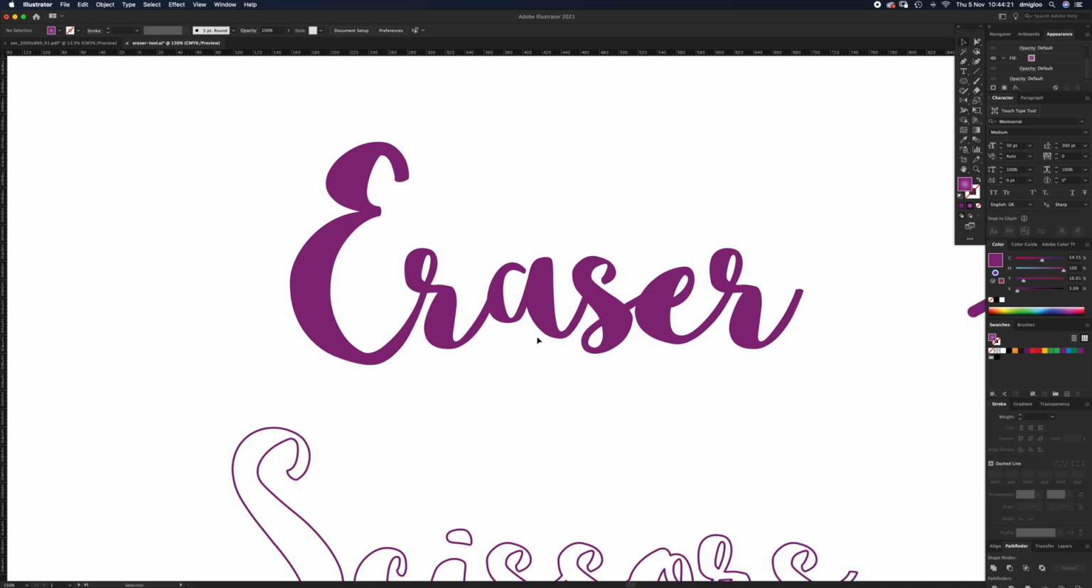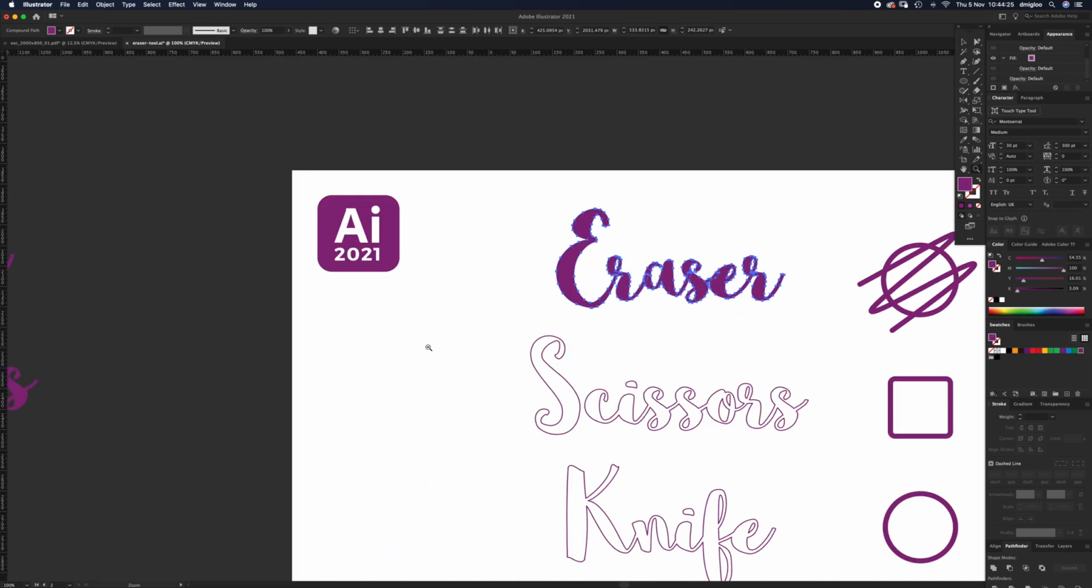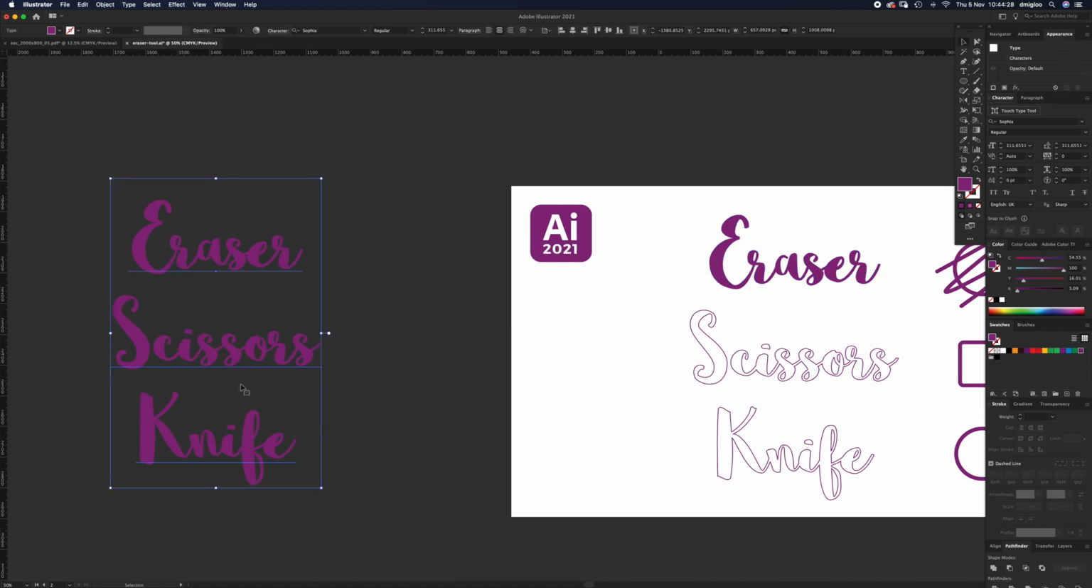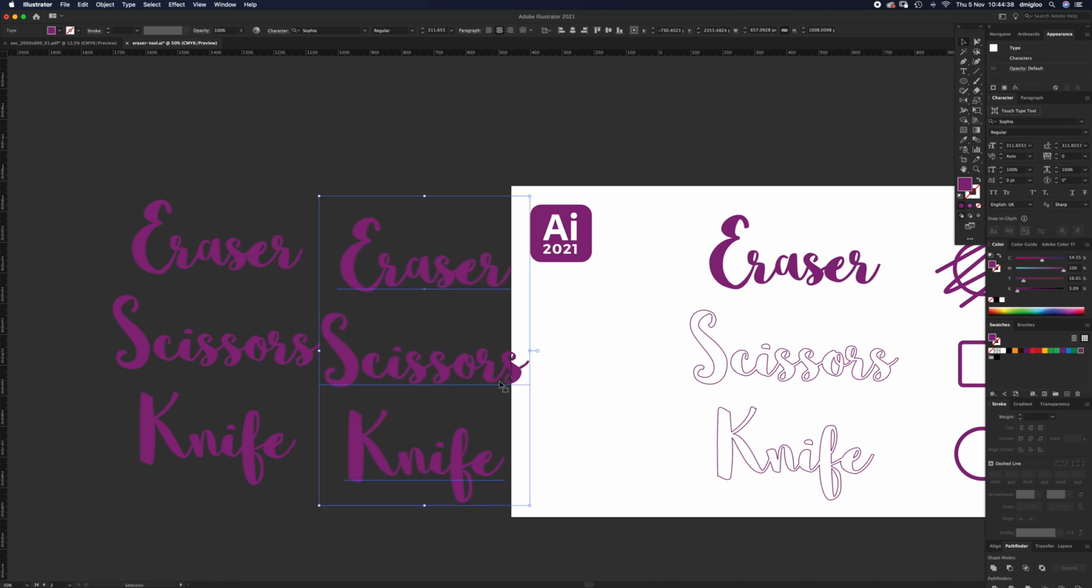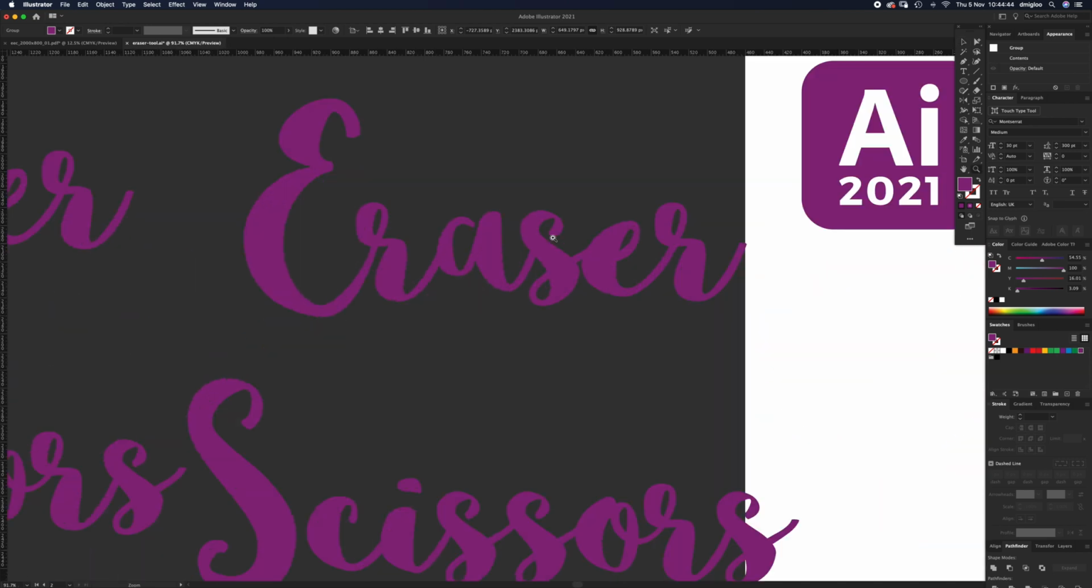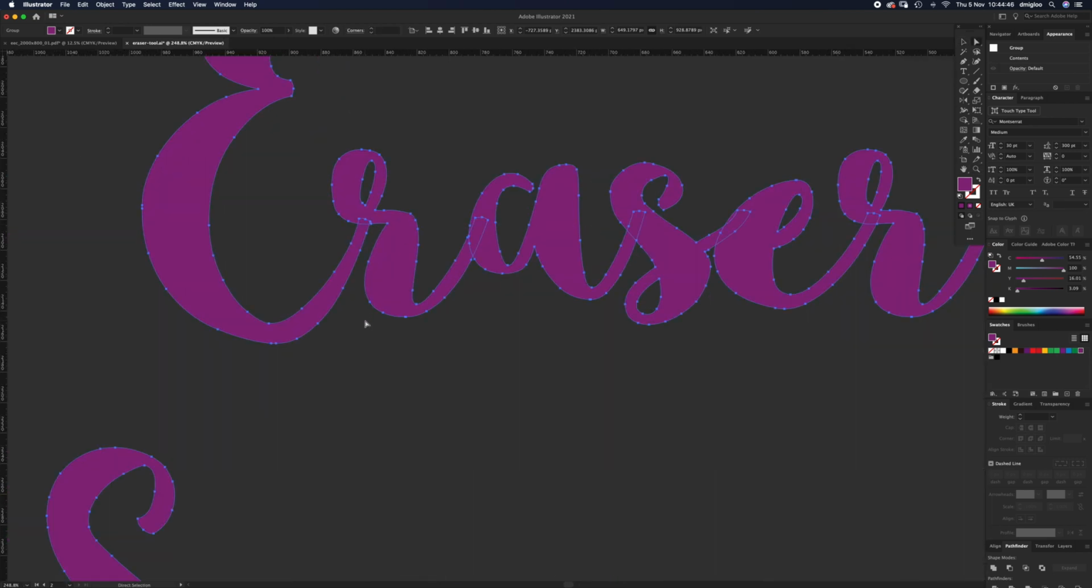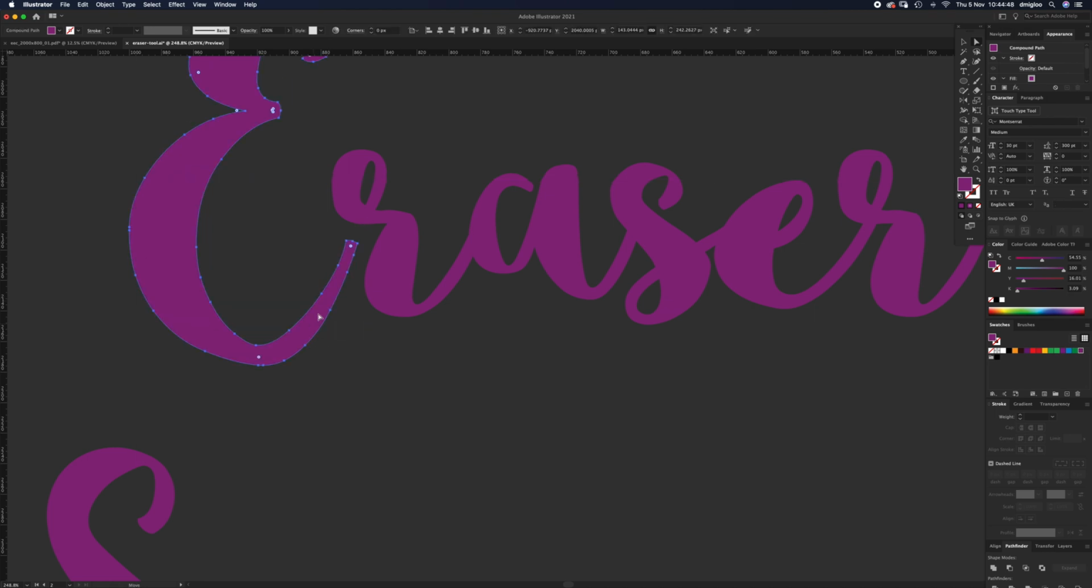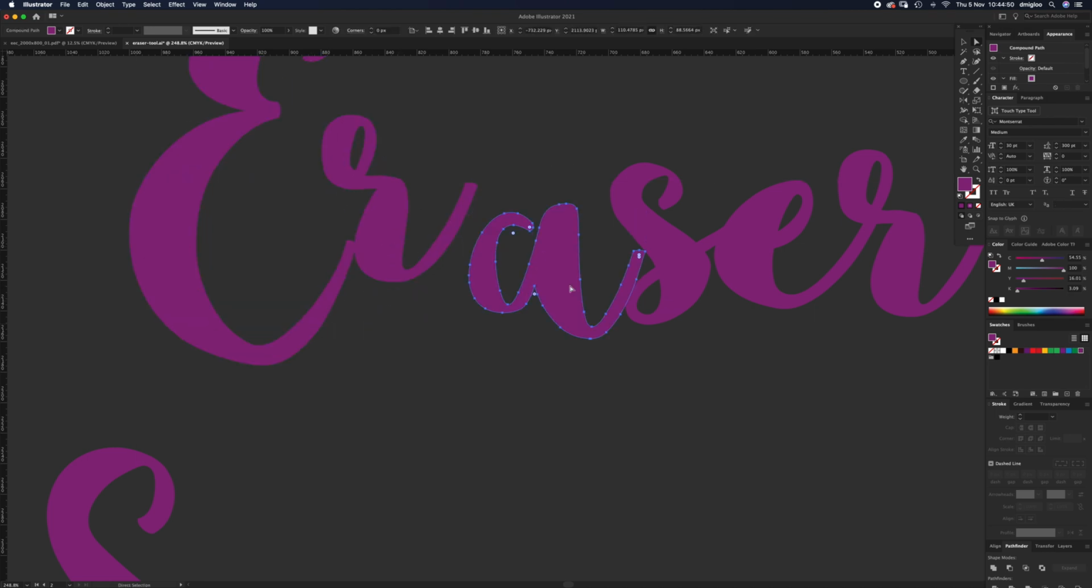All I've done here is typed eraser in a font, and then if we go over here, I've typed eraser, scissor and knife. If I want to copy that over, I just click it with V and hold down Alt, and that'll do a copy. And then I press Command Shift O, and that outlines it. You'll see each letter has now become an outline. So there, you can see the crossing over. If I direct select with A, I can move them off each other.